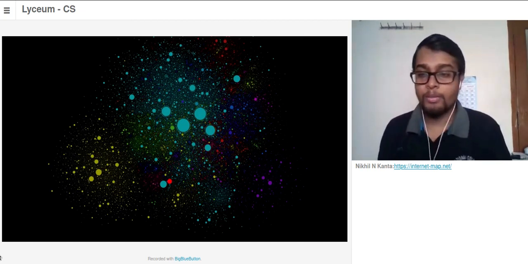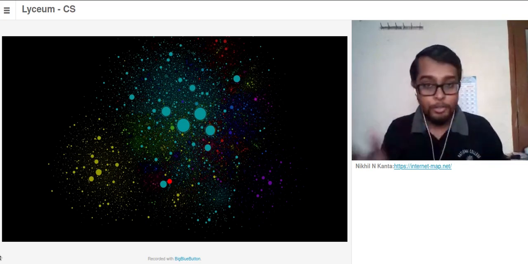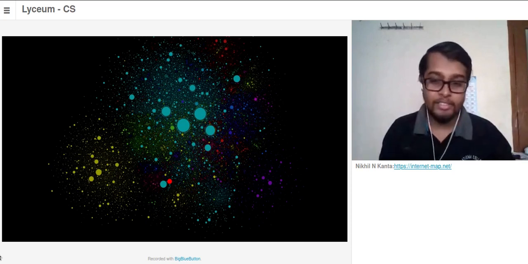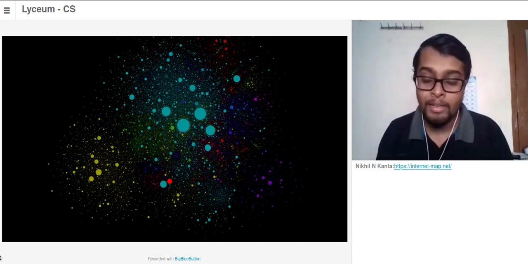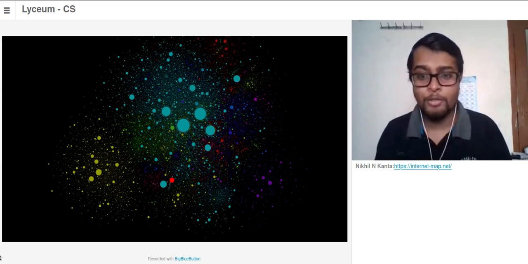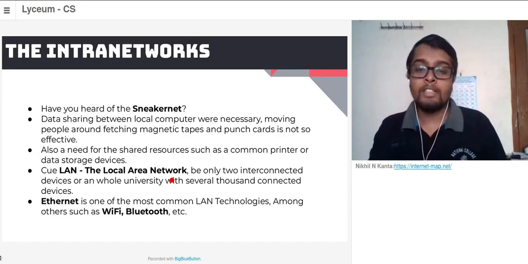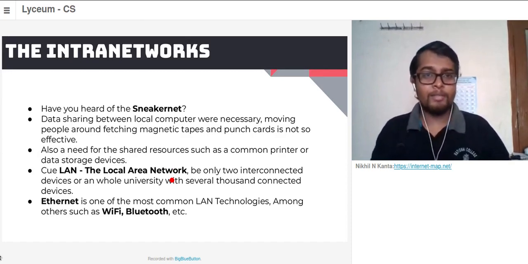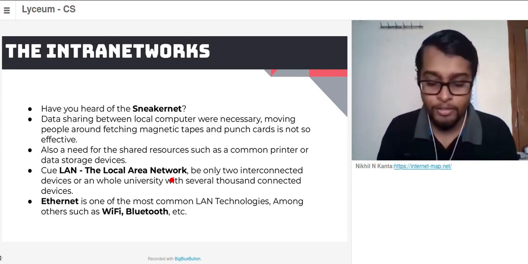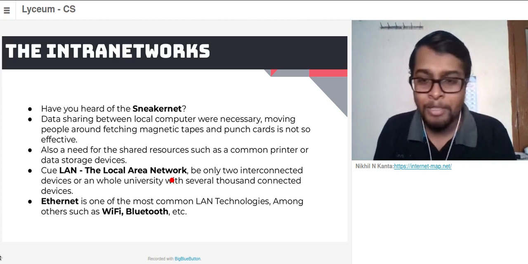So we'll start off with a network that is not so huge, not so big, because this is such a clumsy network. We'll start off with something small, and we'll eventually go up to here. So the first question, before all of the internet and intranet and all of the things that we want to talk about, there's something called a sneaker net.